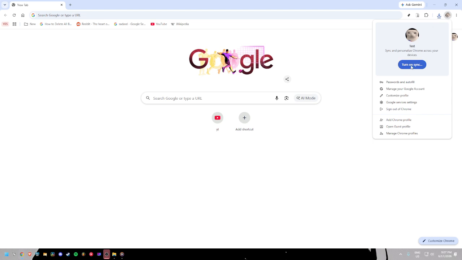In the menu that appears, select Turn on Sync. After you click it, Chrome may ask you to sign in to your Google account if you are not already signed in. Make sure you use the account where you want your Chrome data to be backed up.